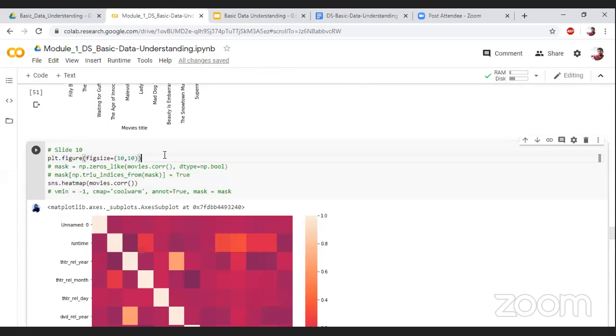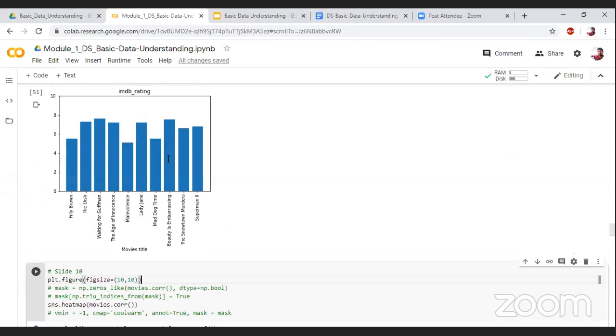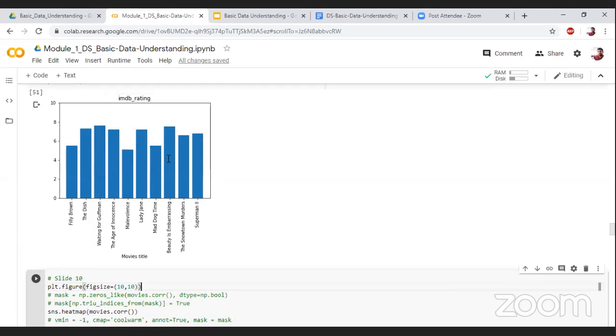A couple of questions from the chat. Is series and list different in view of arrangement of data? Okay, Sudhakar already answered. The view is the same, but while extracting, it's different.